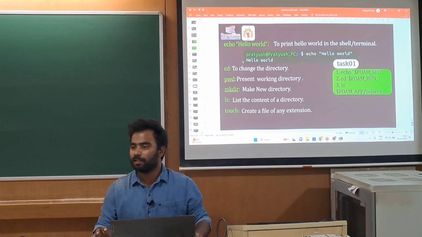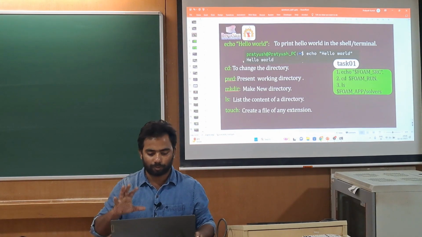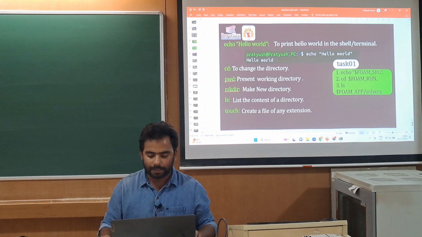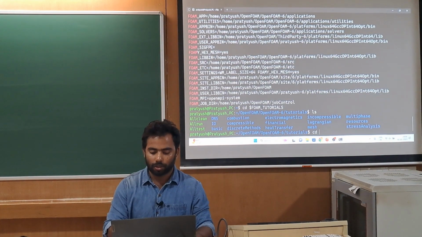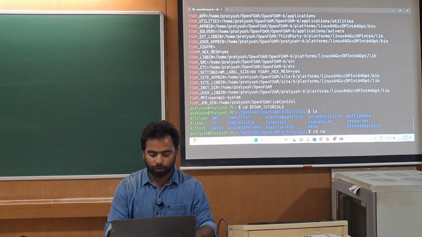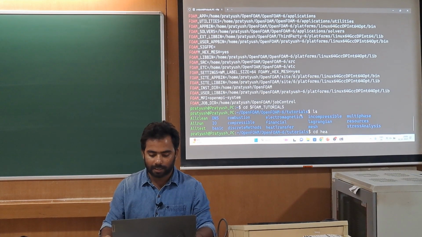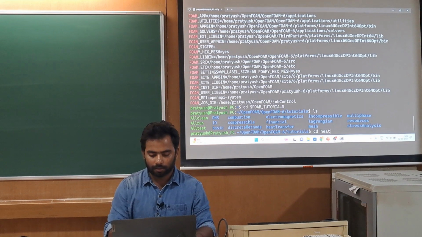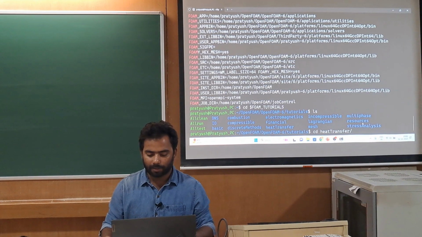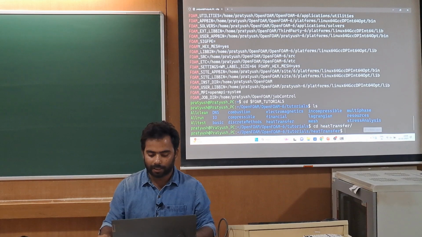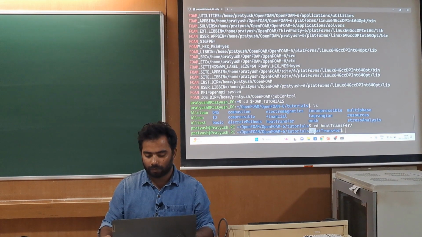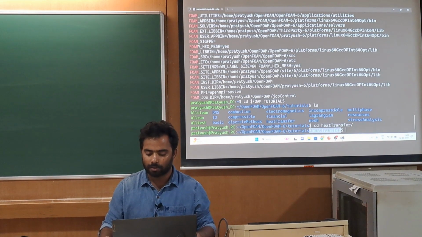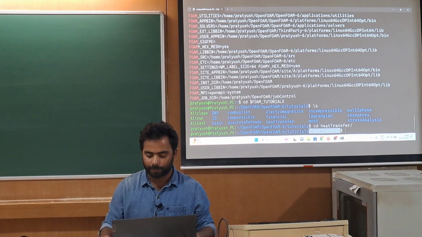The next command is cd, which we have been using since yesterday. cd means change directory. When you want to go to a different directory, you can use the cd command, and you just type the name of any folder that is present here, and after typing that name, you can directly go to that folder. So cd heatTransfer, you can see that now we are in the heatTransfer folder. Okay, so cd is the short form of change directory.